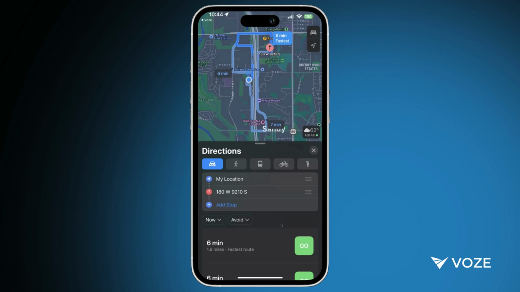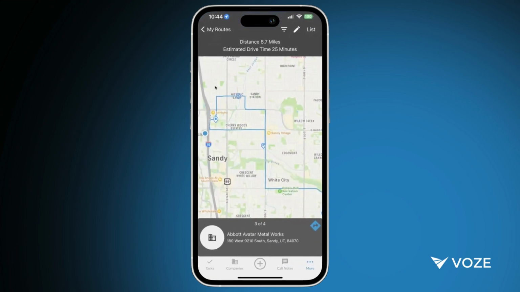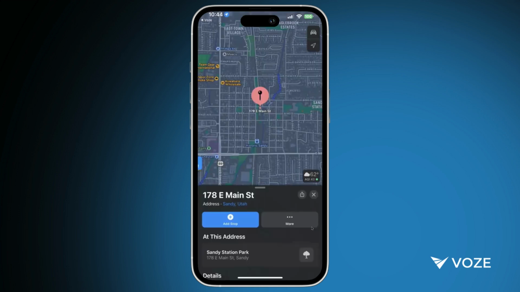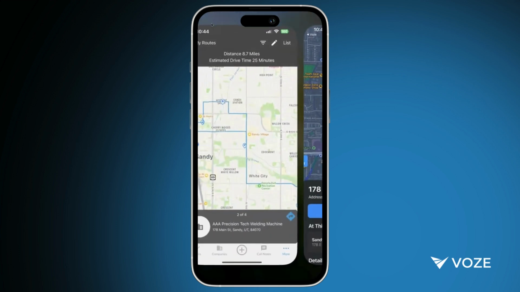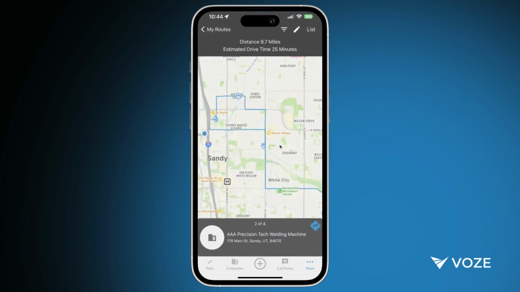Once you arrive at that location, you can click back to Voze, and then you can click on the next step, and then you can click on the next pin, and then you can click on directions, and then now you can go to that next location. Clicking back on Voze, you can basically lather, rinse, repeat. So you go through the same process to go through your Monday route.